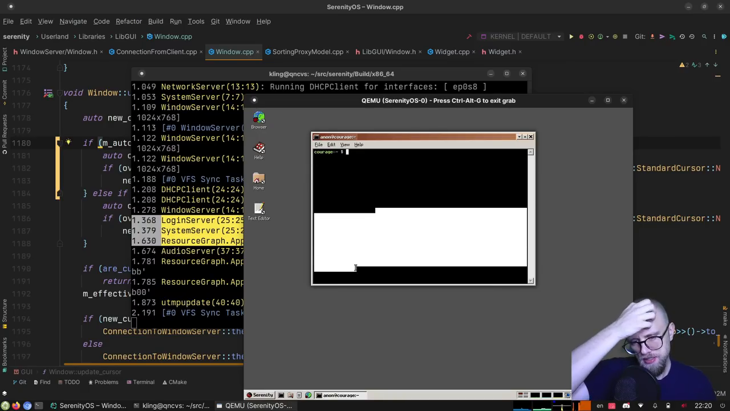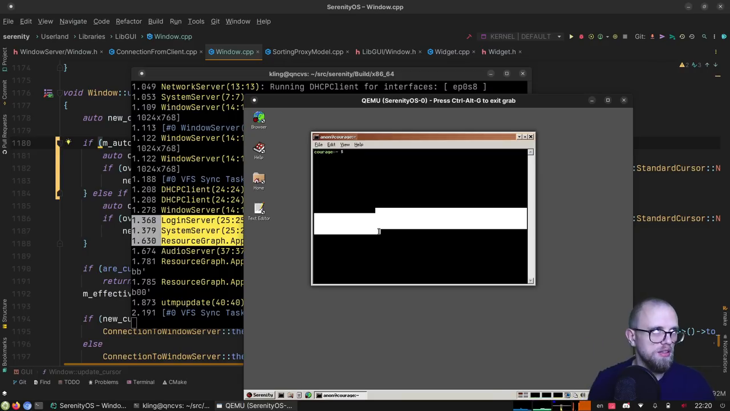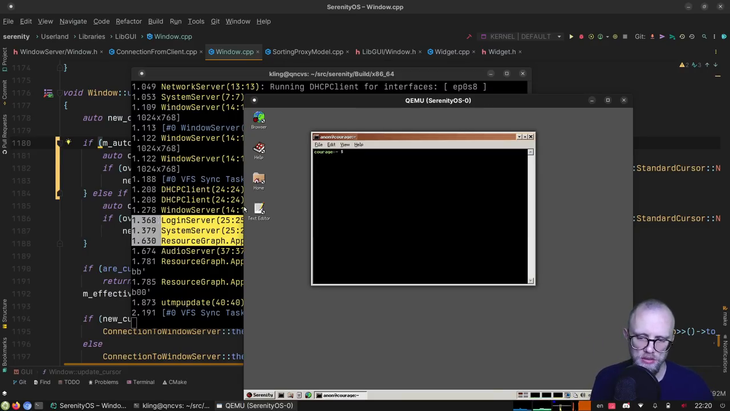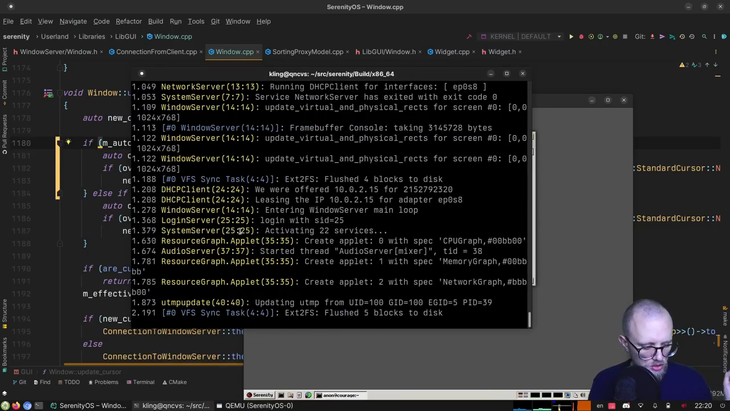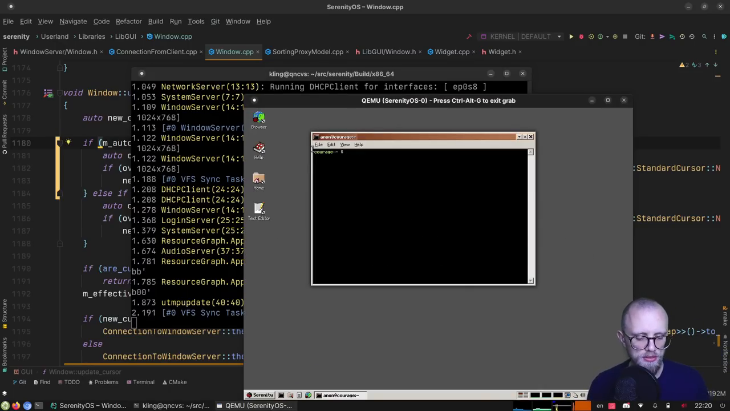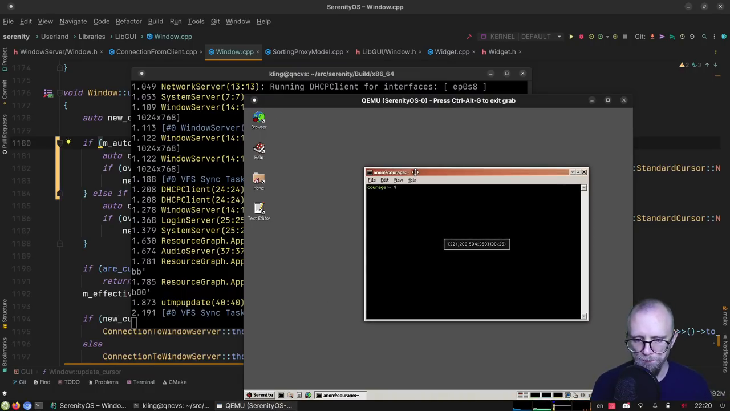Well, I guess it's probably happening on the Windows Server side. Just as I was talking about the cursor being a window level concept in Windows Server and a widget level concept in the client applications, the hovered component, the hovered widget, is whatever you're hovering, and that's also a window level concept in Windows Server and a widget level concept in the client.